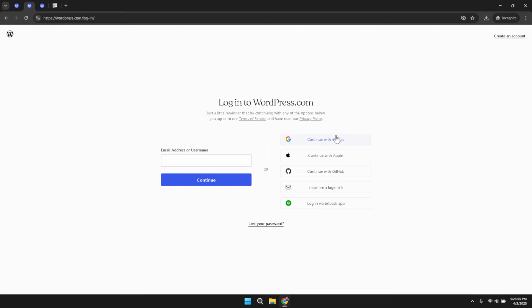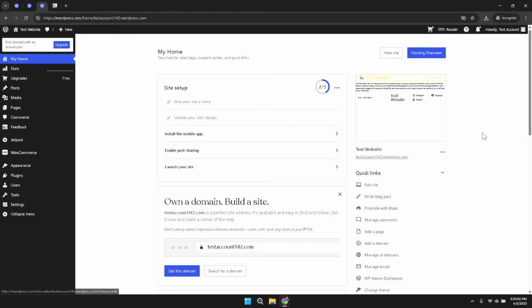One efficient method is to choose the option labeled Continue with Google. This allows you to take advantage of your existing Google credentials, eliminating the need to remember another password. Once you click the Continue with Google option, you will then be prompted to select the Google account you wish to use. Choose the account that is linked with your WordPress site. This streamlined process ensures that you are quickly and securely signed in.